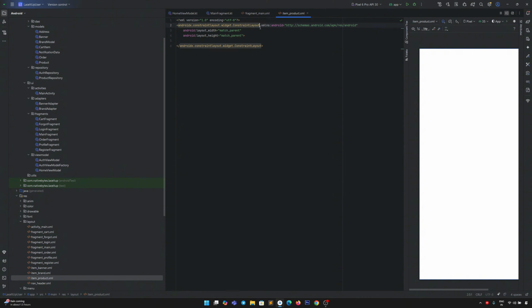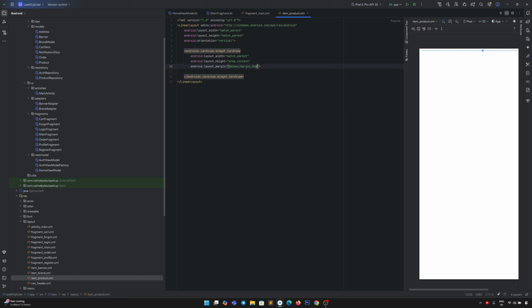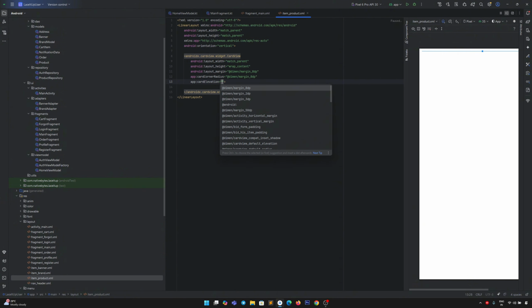So here we will make a linear layout. Orientation we want as vertical. Under this we will add a card view layout. Width match parent, height wrap content. Margin we will add 8 dp. Then card corner radius I will keep 8 dp, and card elevation I will keep 4 dp.